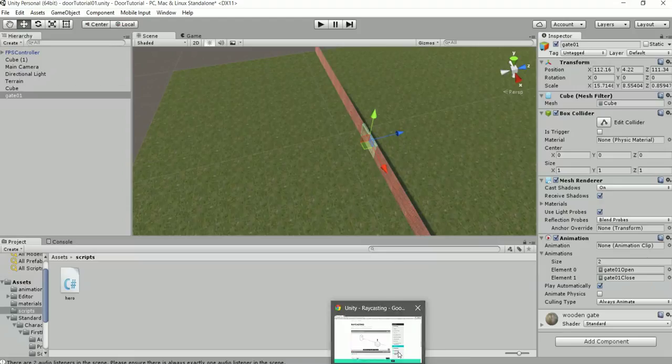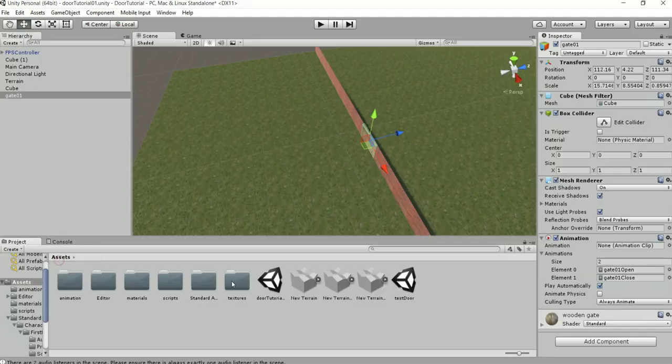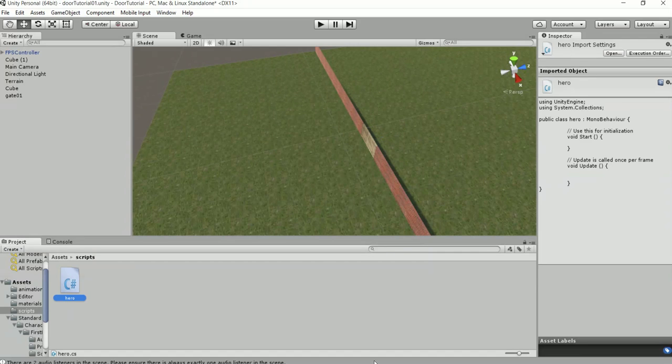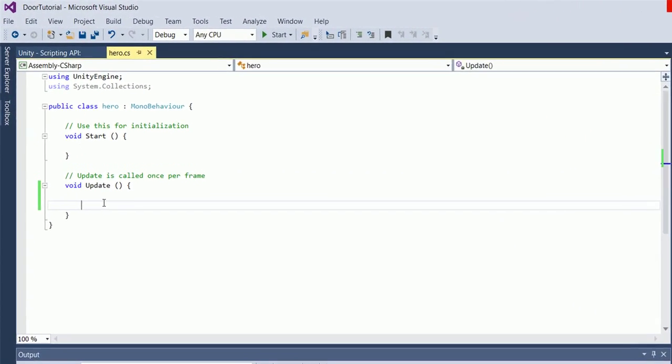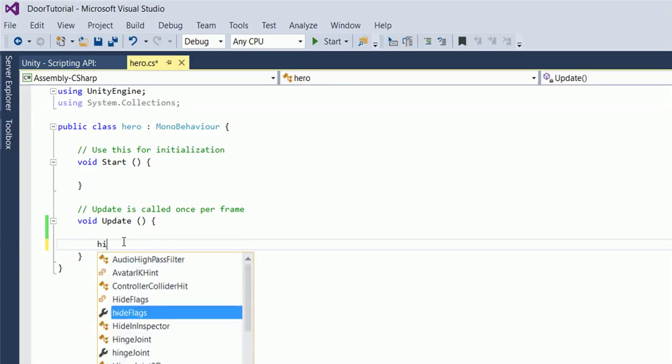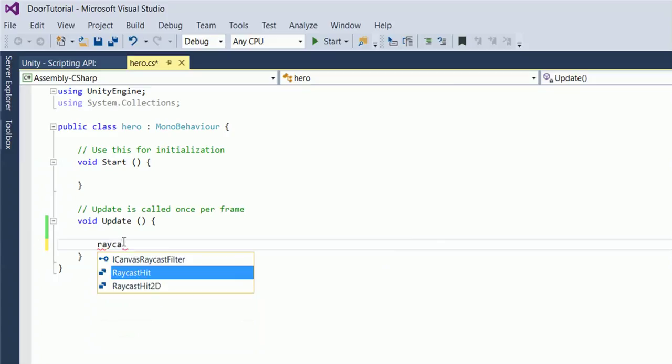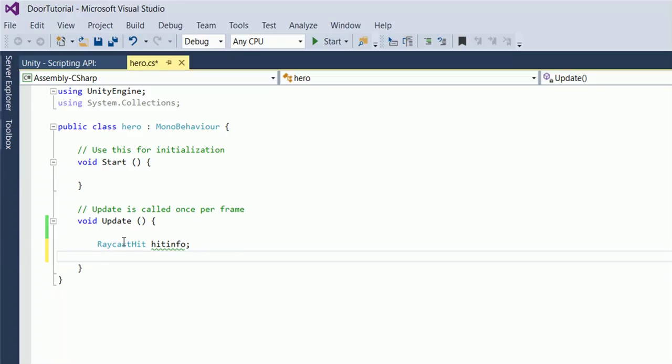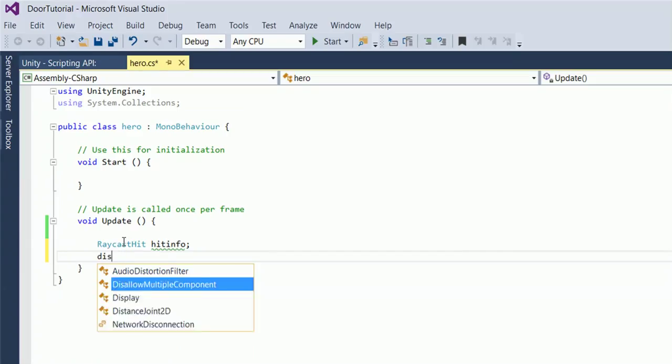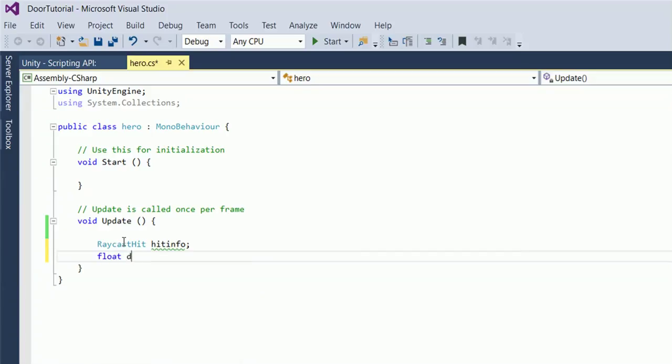It's a simple technique. What we have to do first is create a new script and call it hero. In the update function, I'm going to first declare a variable of type RaycastHit. I'll call it hitInfo. And another variable, I will call it distance, of type float, and the value of the distance is the length of the ray.